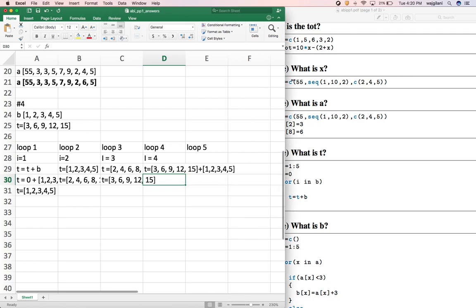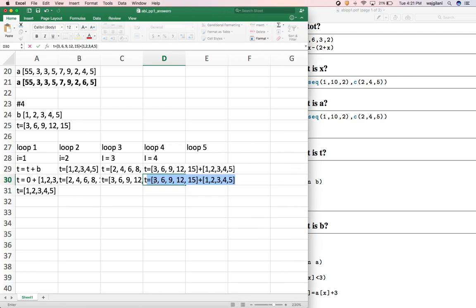Let me scroll this over so you guys can see it better. 4, 8, 12, 16, and 20. All right, copy this. And finally, we're on loop 5, where i equals 5. And again, t will equal this plus b, which is still never changed, 1, 2, 3, 4, 5. All right, and now t is going to be 5, 10, 15, 20, 25.